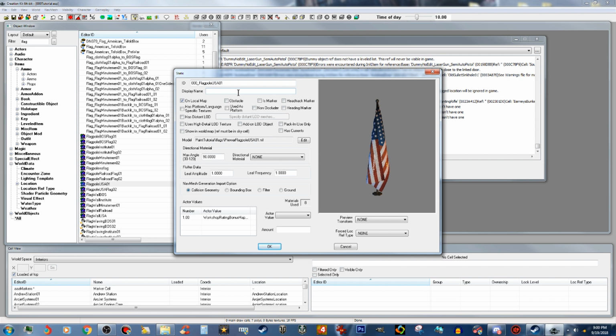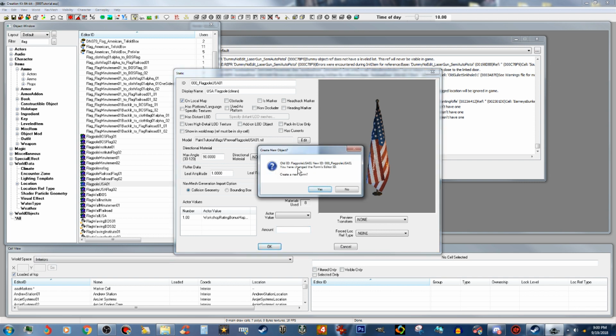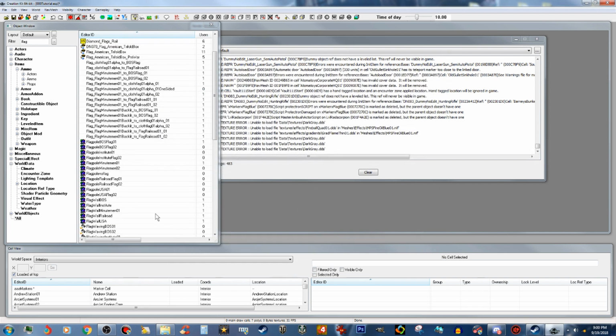Make sure to name your object USA flagpole clean. You have to name them to make a constructible object, and probably should make sure to spell everything correctly. Push OK. It'll say old ID, create new form. Yes, because we just renamed one of those.